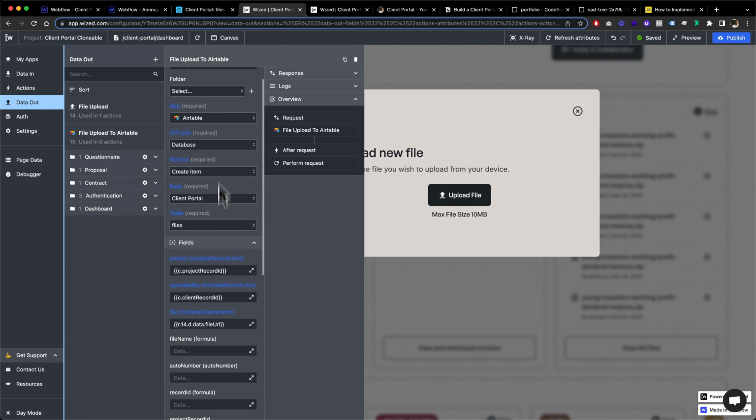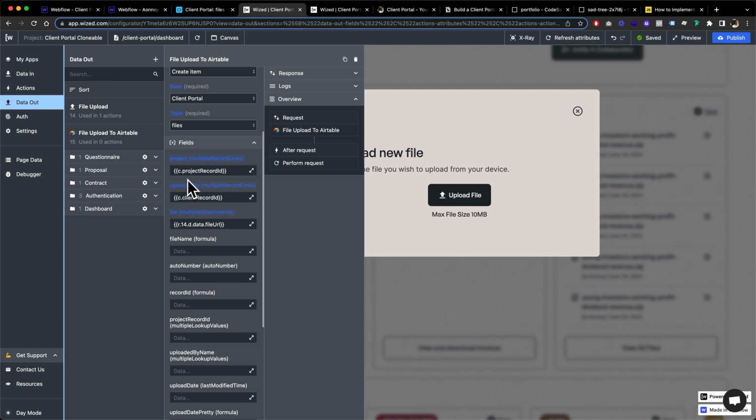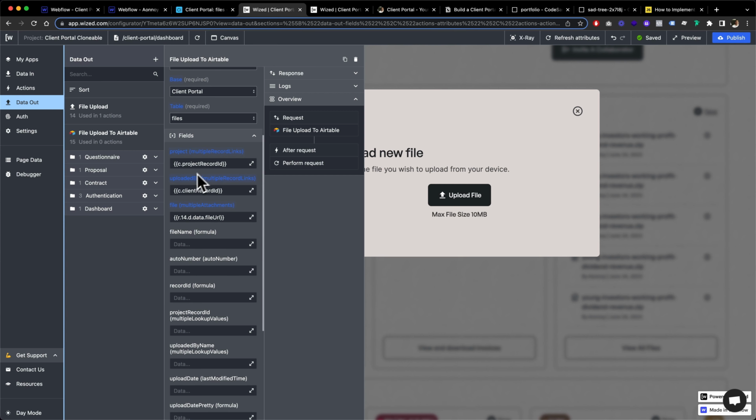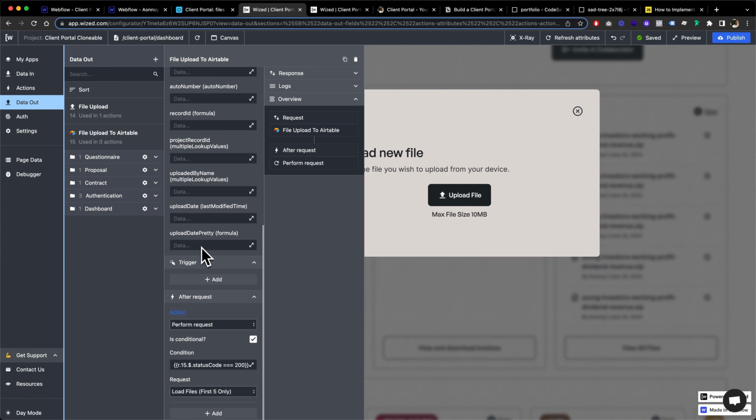All right, so with that being said, file upload to Airtable, let's check this out real quick. We just want to make sure that the project is connected. So we want to put in the record ID of the project that this file is associated with, and then the client record, and this is for uploaded by. So we put in your client record, which is coming from the cookie. And then we have the file URL, which is coming from the Wized server. And that's that for this.